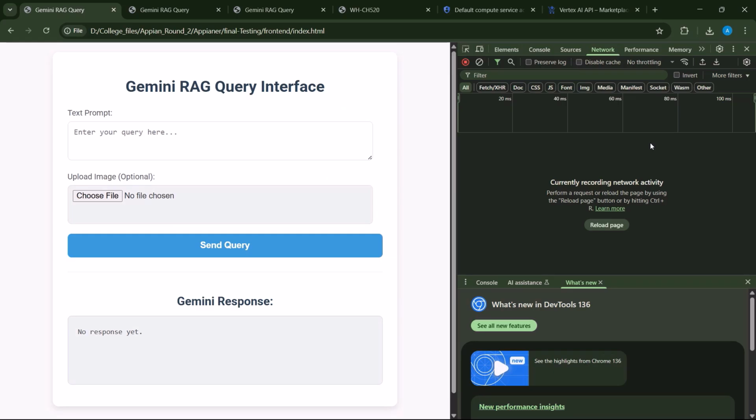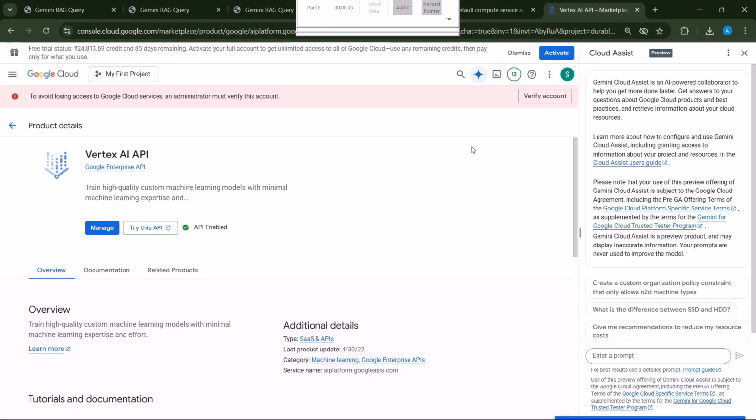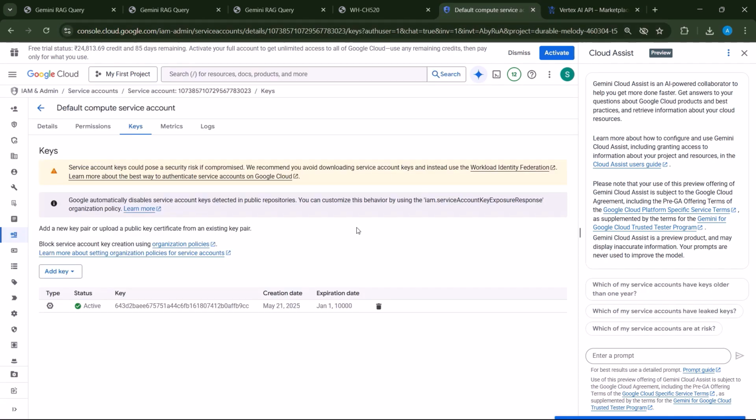This is the front end where we're going to see the Gemini API calls in action. To make this a possibility, I've enabled the Vertex AI API on the Google Cloud Platform. And for authentication of credentials, I've created a JSON key file for the default compute service account.